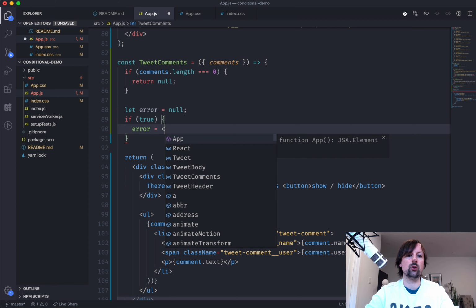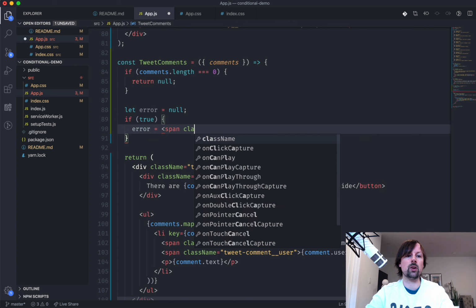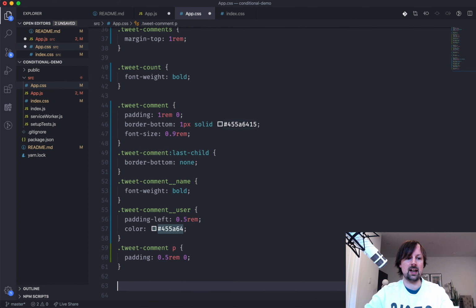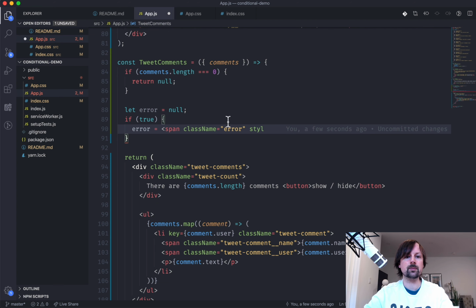So let's set it to JSX. We could do maybe a span with a class name of error. I don't have that set up, so why don't we go do that quickly? Just add a .error. We'll set the color to a nice red there, so whenever that happens.